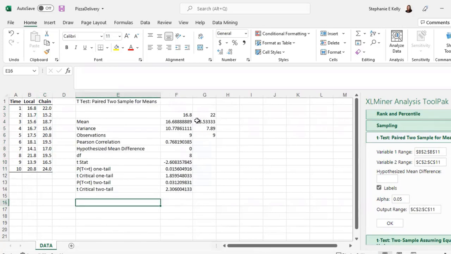So this is our local and this is our chain. Again, we see that the local is faster than the chain. Our two-tailed value is less than 0.05. So again, we find a statistically significant difference.